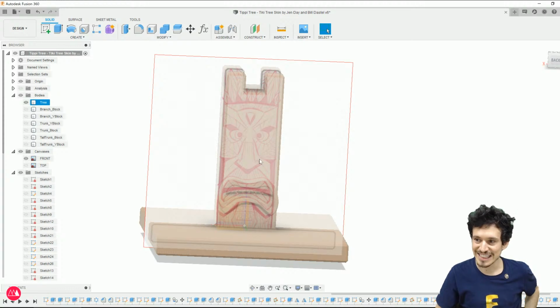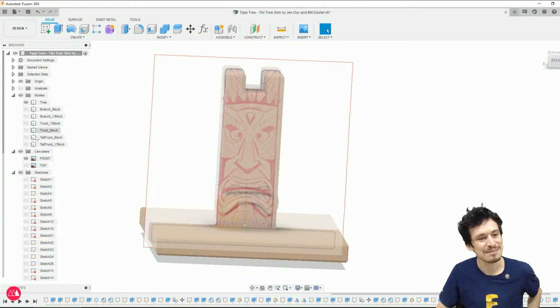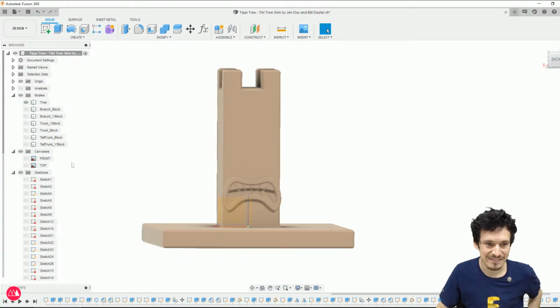Yeah, you know, a King Tut tree is something that no one did. I don't think there were any Egyptian entries into the design competition, which is a little surprising now that I think about it.